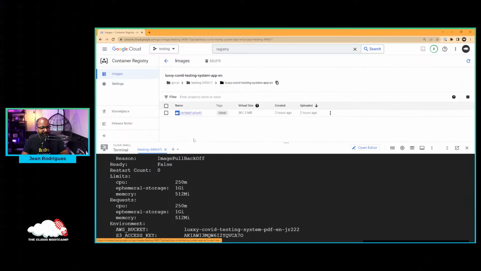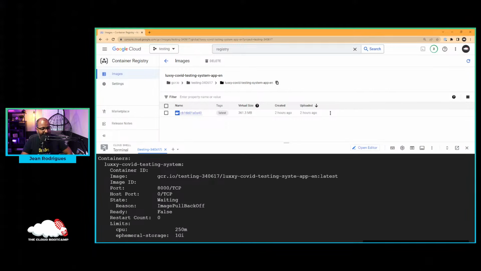And let's go inside of the image. And as you can see here, let's see if there is any typo in here. We have the gcr.io, it's matching. Then we have the project name, it's matching, right? Then we have the image name.